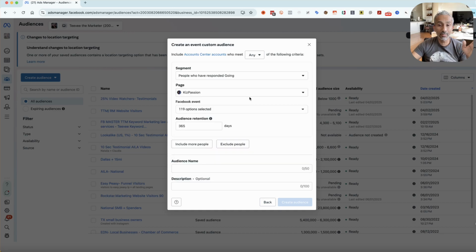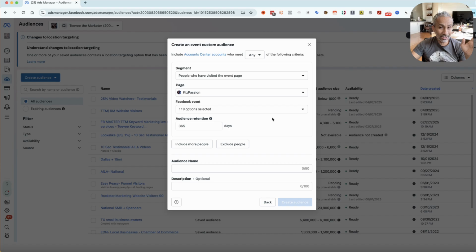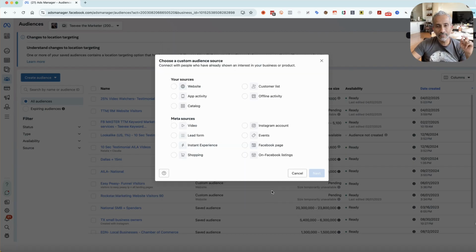People who said they're going, people who said they're interested, people who have just visited the page. I think that's a great way to get in front of anyone that has hit that page, the event page specifically. So that's how you would do it.